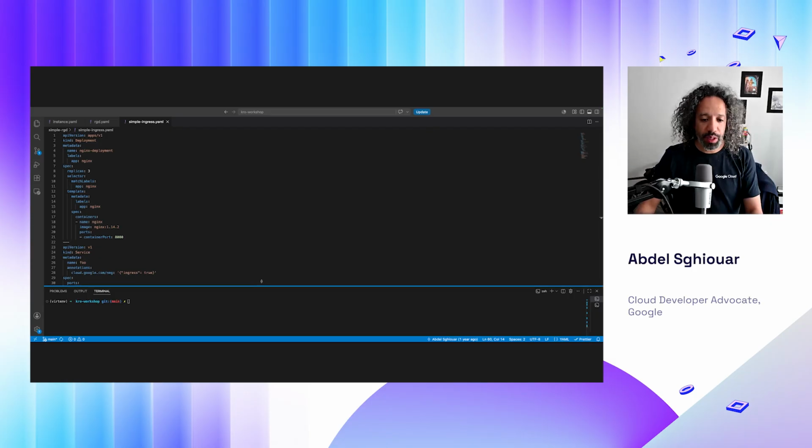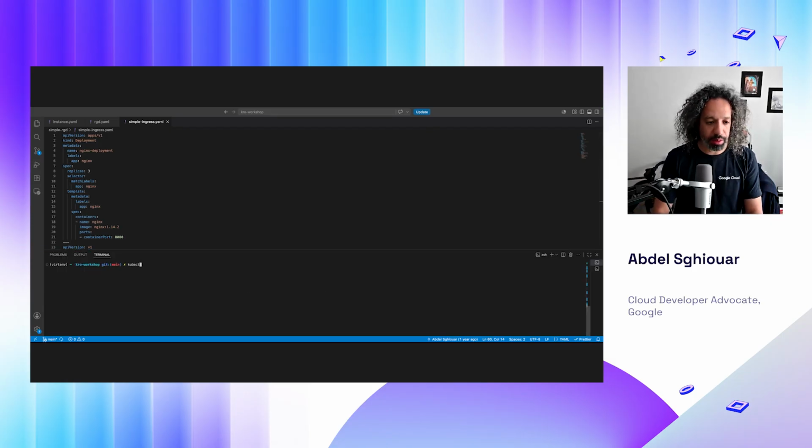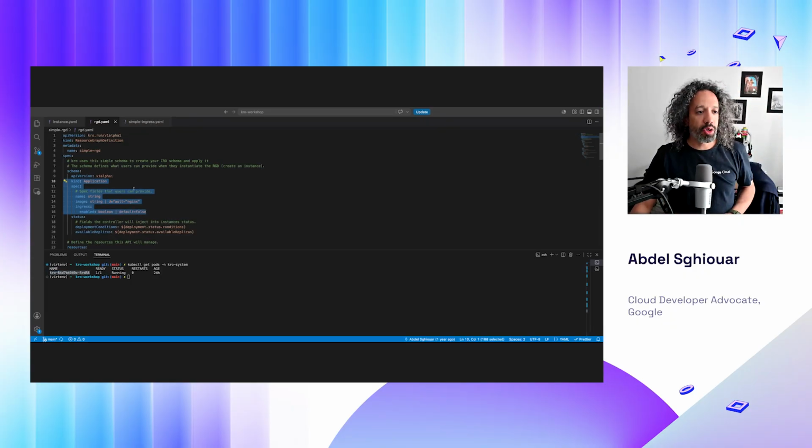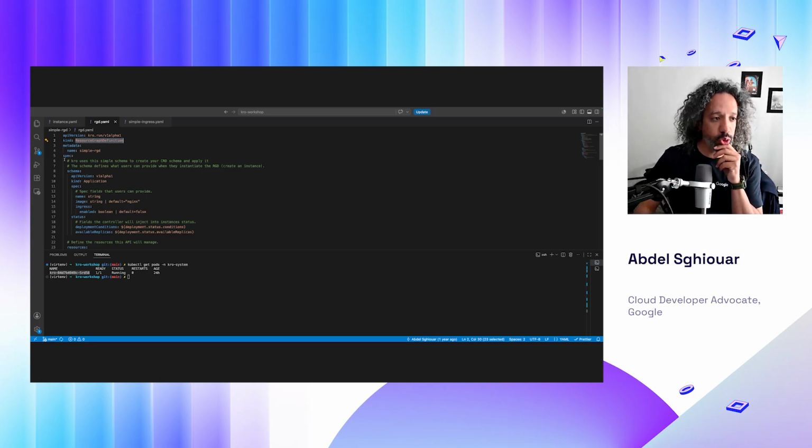With KRO, we have already installed KRO in this cluster. So if I do kubectl get pods in the kro-system namespace, I already have my KRO controller installed. KRO introduces a concept called resource graph definition, or RGD. A resource graph definition is the KRO way of defining a CRD. So in a resource graph definition, we have basically two sections, a spec section and a resources section.